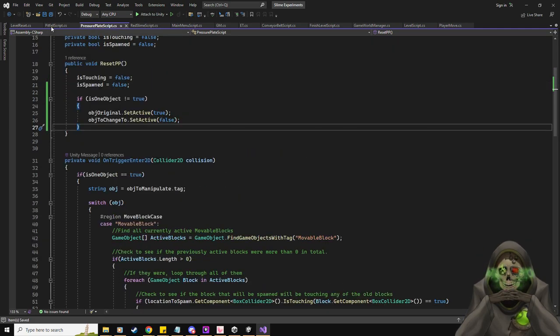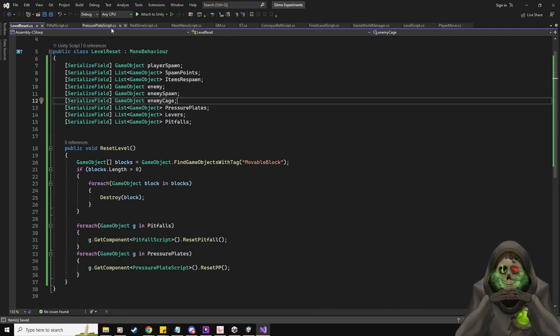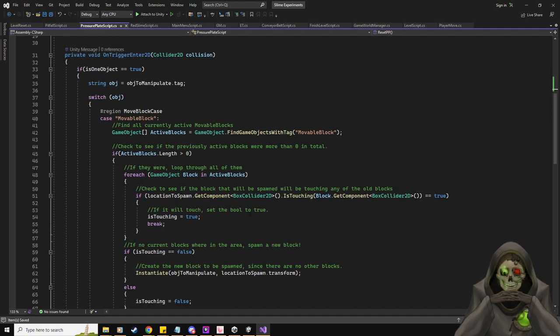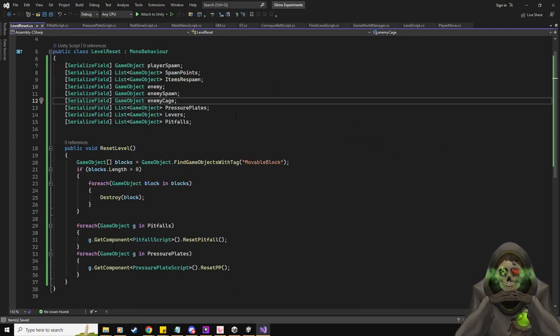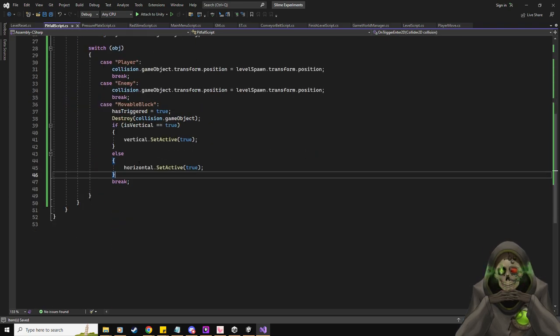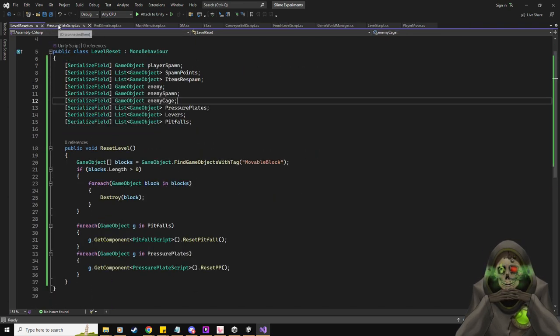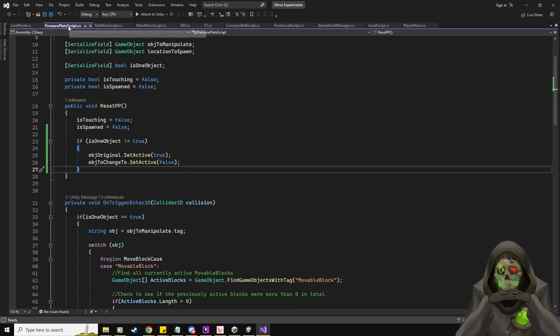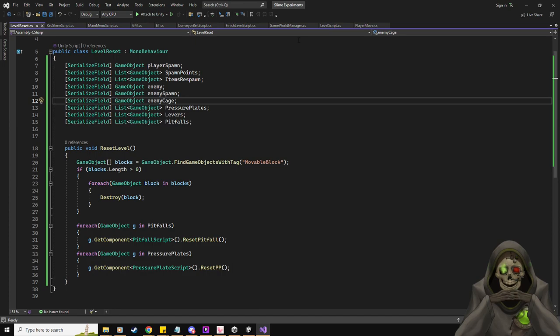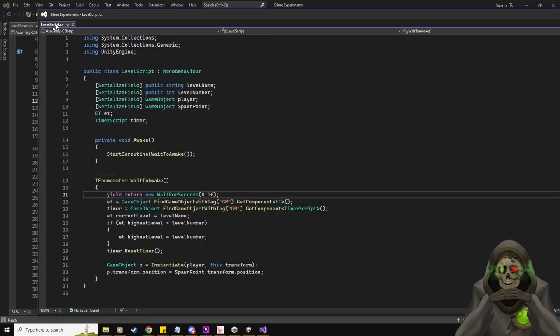So the destruction of blocks will take care of any pressure plate spawn blocks. That's simple enough. The pitfall clears itself out. I think I can get rid of the pitfall thing now. Pressure plate, I think I can get rid of it now. The levers, let's do the levers next.